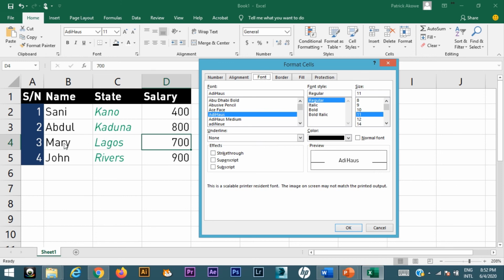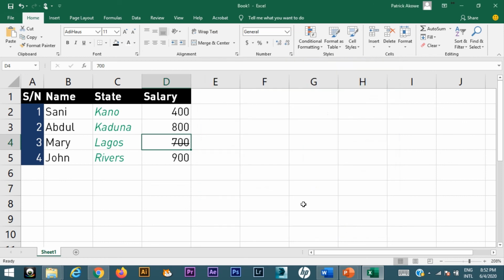Or it could be any other thing. I could just make a strike through for anything selected. Then I could click OK. Now when I click OK, you see it shows a line. That means like 700 has been cancelled.